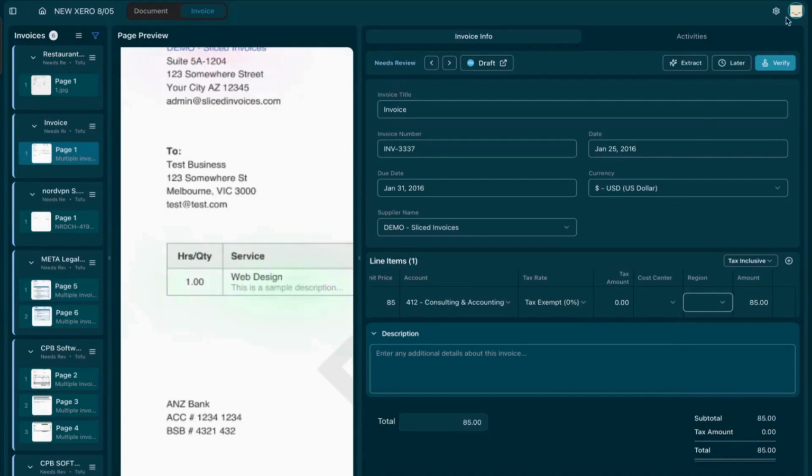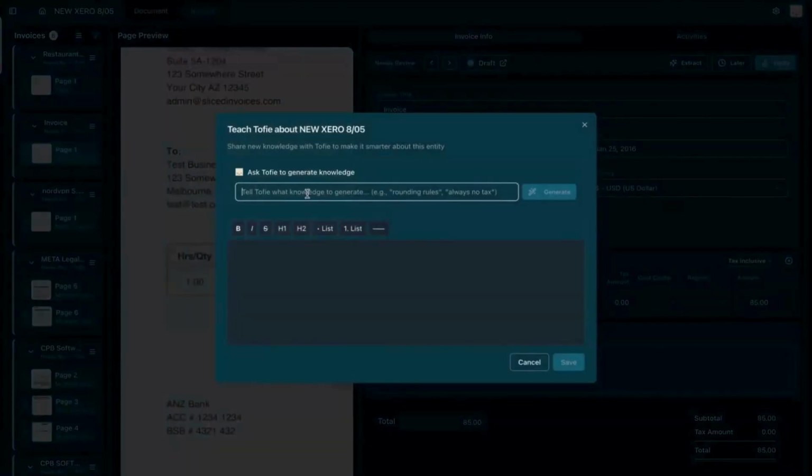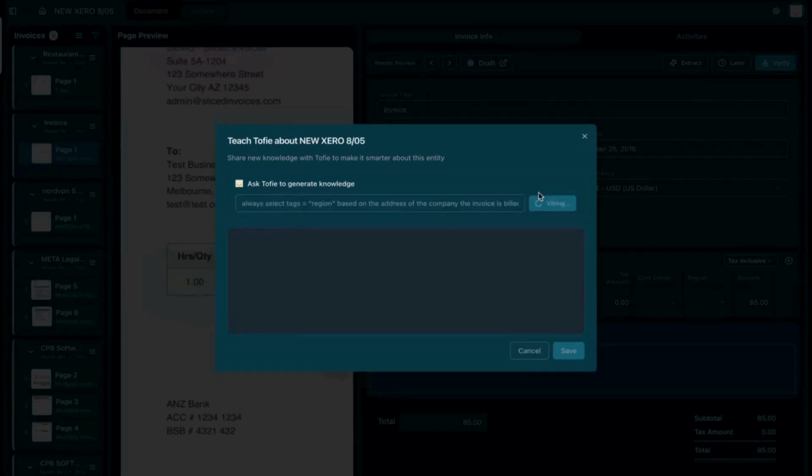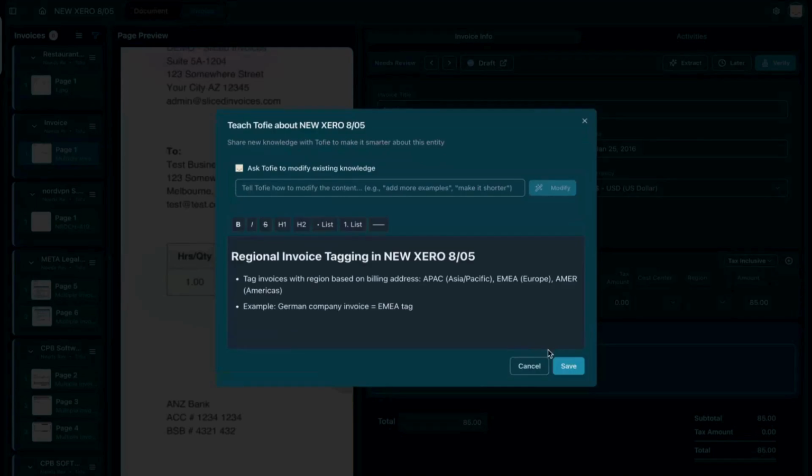How do we do that? We will start a conversation with our Tofie assistant. In my own words, I'm going to ask Tofie to generate the knowledge. As you can see, I am asking Tofie to always select tags region based on the address of the company. And I'm also giving it an example. For a company based in Europe, select EMEA as a region. And I'm going to ask Tofie to generate a prompt for this to work.